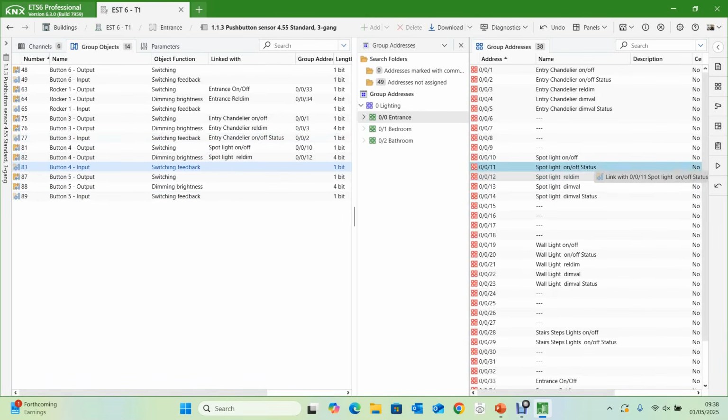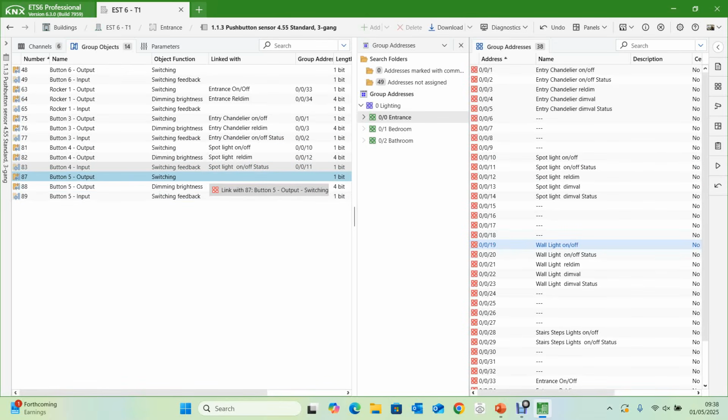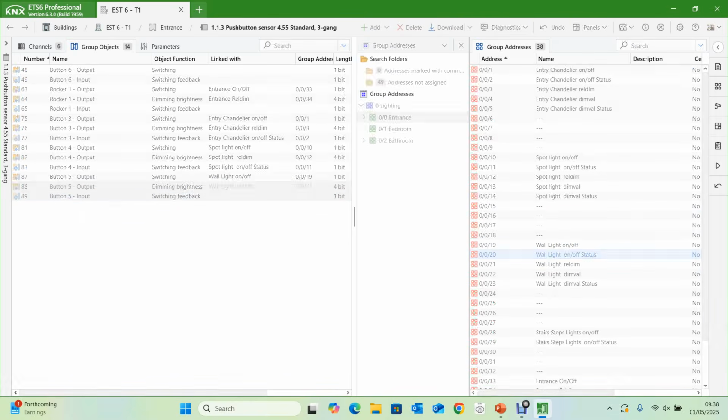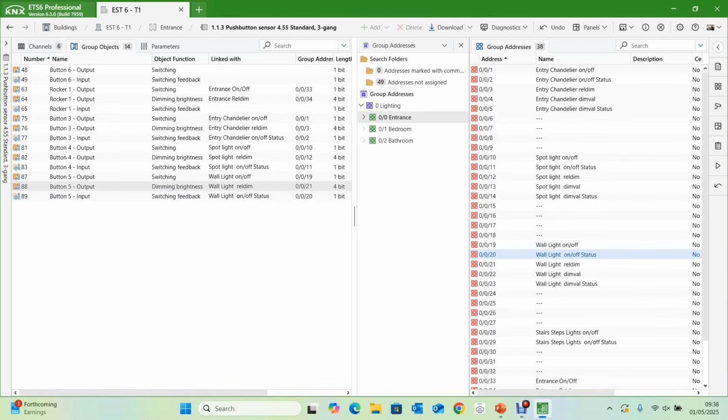I'll link this as well. And then number 5 is relative dimming, and you can link the status as well. Number 6 is switching. So step light on. The status is the input is back, like if someone else turns on and off the light, this keypad will know someone else turned on and off the light.